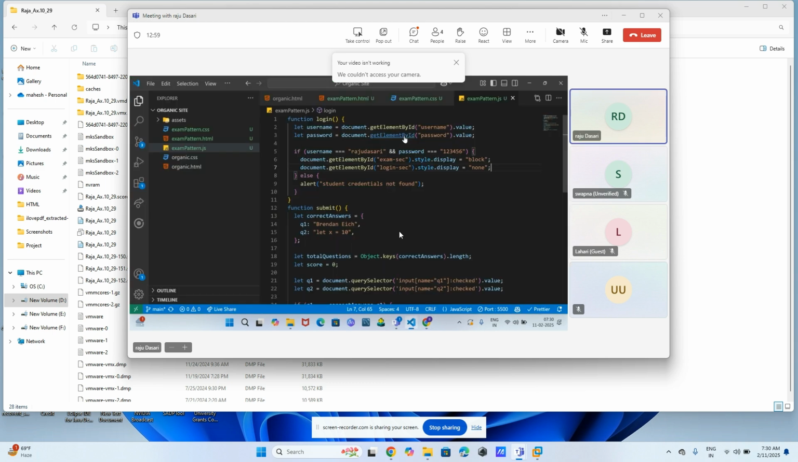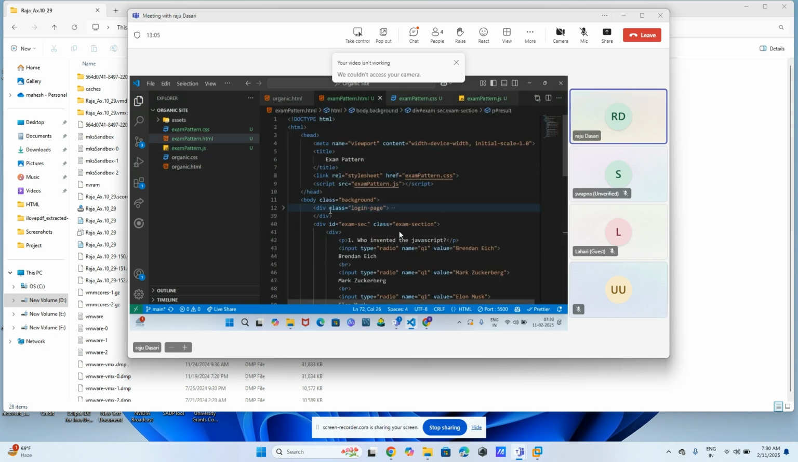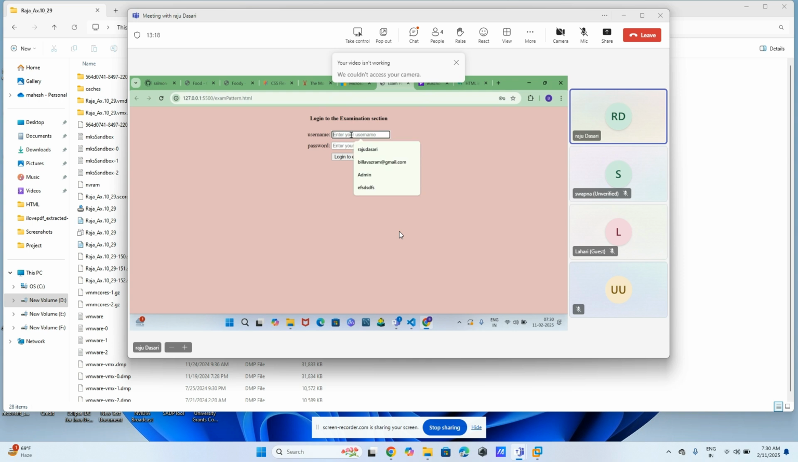I think this ID is not correct, or there is no ID here. ID is equal to login section. We gave only a class, that's why it is not hidden. Again test: Raju Dasari 1 2 3 4 5 6, login to exam. See, the login page is hidden and the questions are enabled.